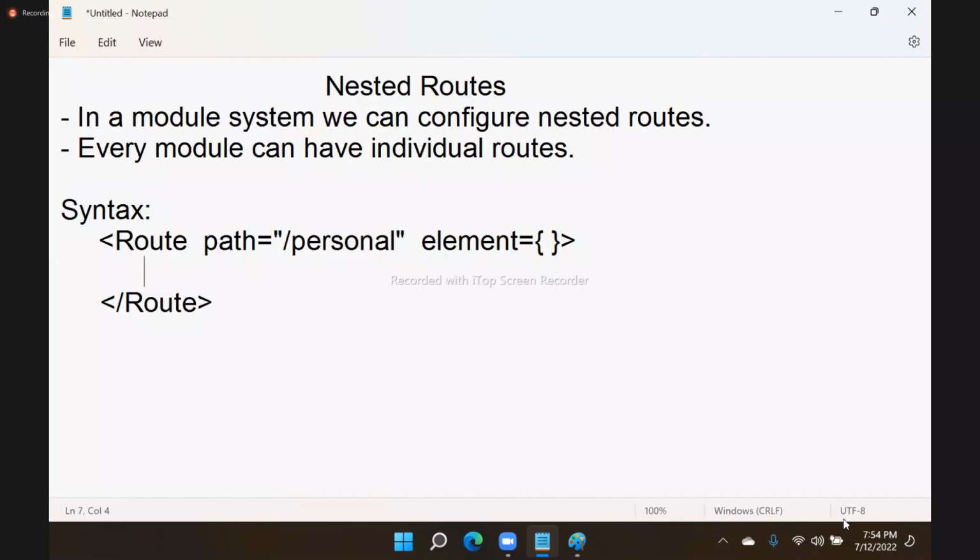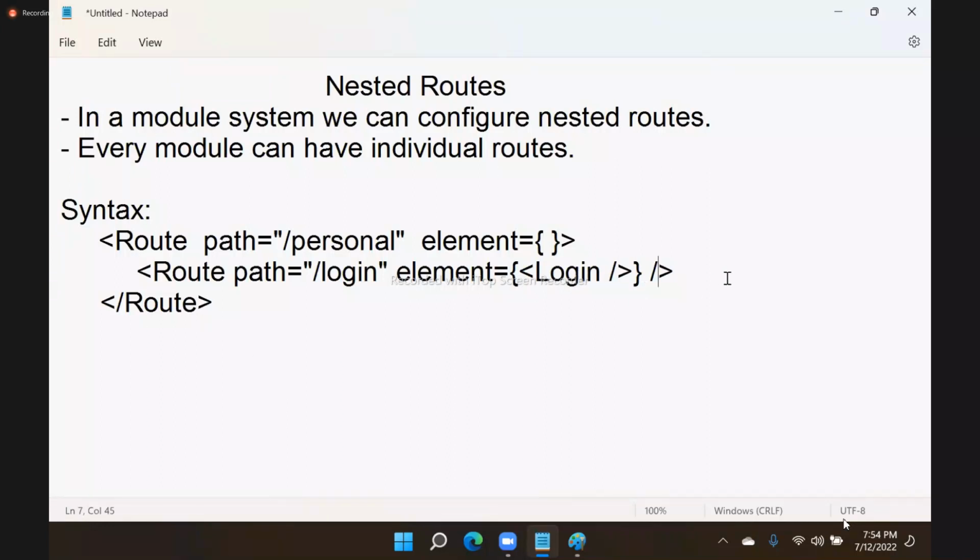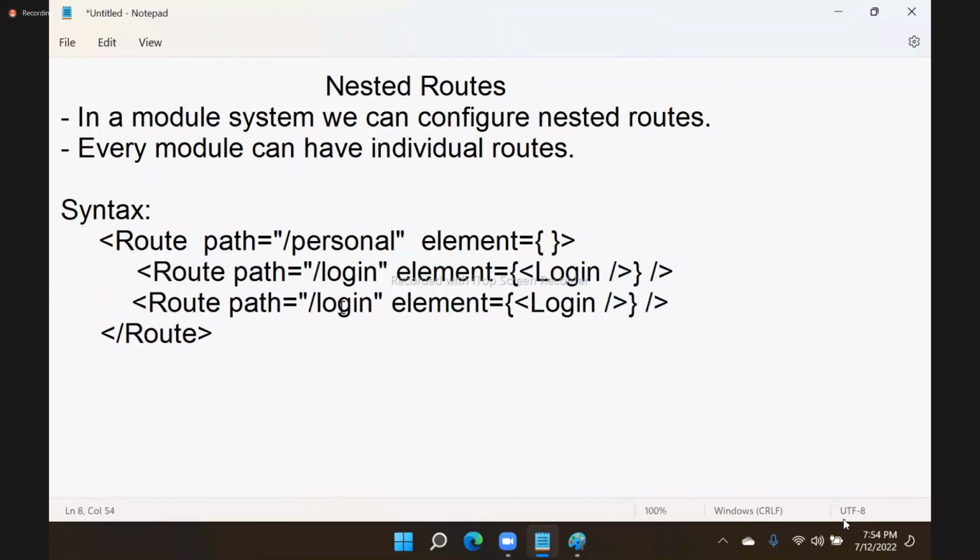Now, in that personal, again, we configure a route. And this route will have the path as what? Login. And this will have an element. What is that? Some login element. That means you will have a login element here. So this is how you define. And it is having another, that is register. So that means here we have an option like register. Then we have register. Like this, we can configure.